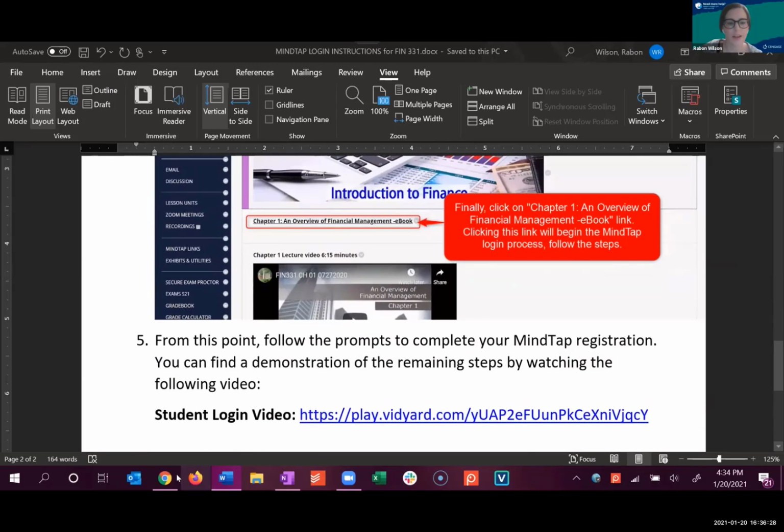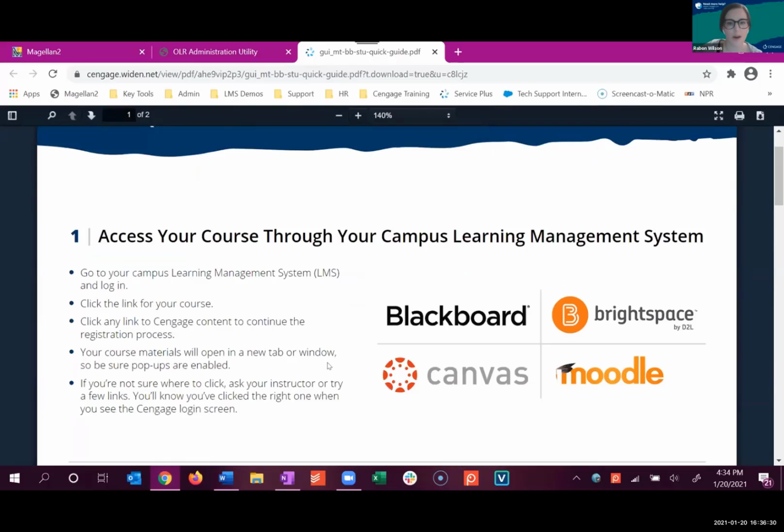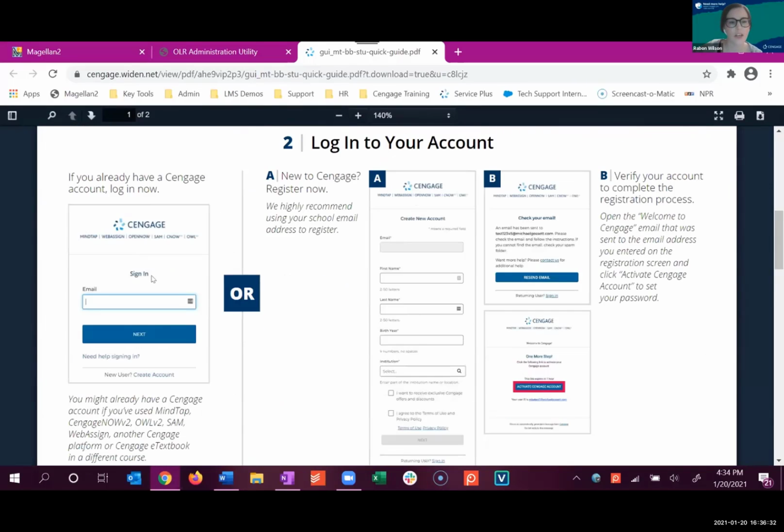When you click on that, it's going to start the Mindtap login process, and you may see a couple of different things depending on whether you've used one of our products in Blackboard before. Most people will probably see a little pop-up window that says Cengage, and it's going to ask you to sign in with your Cengage account or create a Cengage account. If you have a Cengage account already, you can go ahead and sign in. If not, you're going to hit this Create Account button at the bottom.